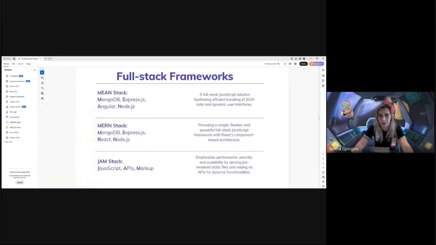And then we have the full stack frameworks. We have the MEAN stack, and you can see how it got the name: it is a combination of MongoDB, Express.js, Angular, and Node.js. It is known for its ease of use, full stack JavaScript implementation, and efficient handling of JSON data.